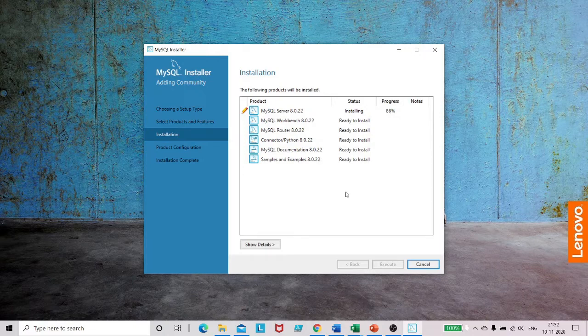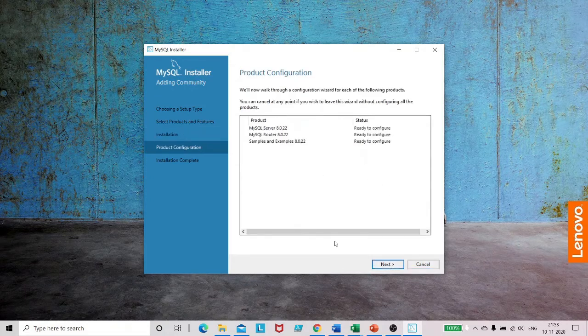This is going to take some time. I'll pause the video in the meantime and will resume once this part gets completed. As you can see, all the components have been installed successfully. We'll click on next. Now we are on the product configuration page. One by one, all these three modules will get configured. When we click on next, the first will be MySQL Server, then MySQL Router, and then the samples and examples. So we'll start by clicking on next.